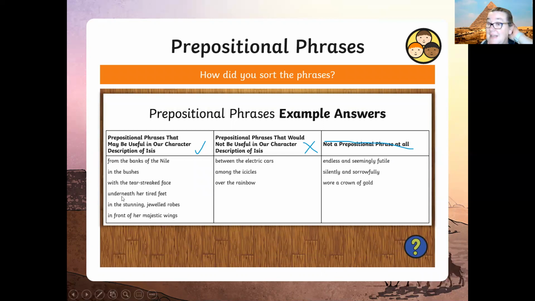Which leaves us with this section here. From the banks of the Nile. Oh, I think I could find a way to use that. In the bushes. So the preposition is in. With the tear-streaked face. Underneath her tired feet. In the stunning jeweled robes. In front of her majestic wings. So those are all things that we might use in our description of Isis.